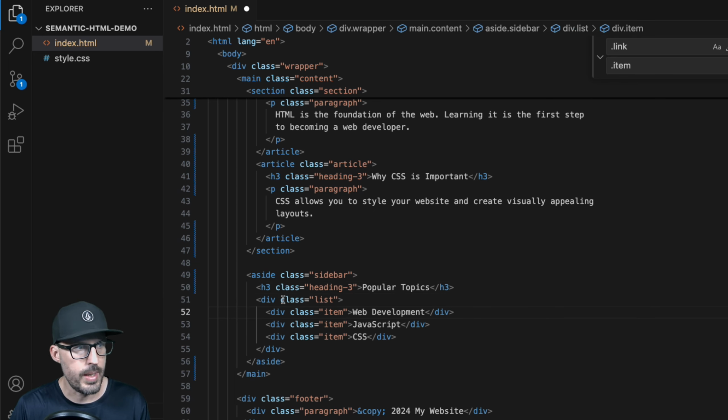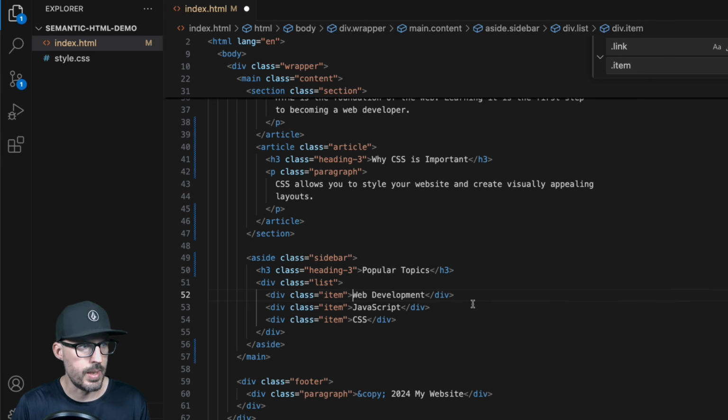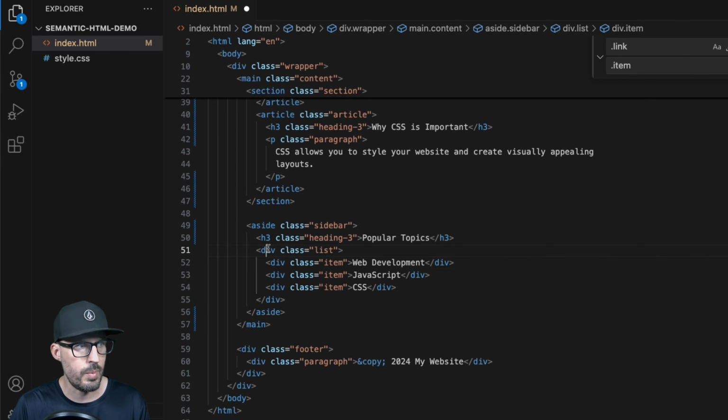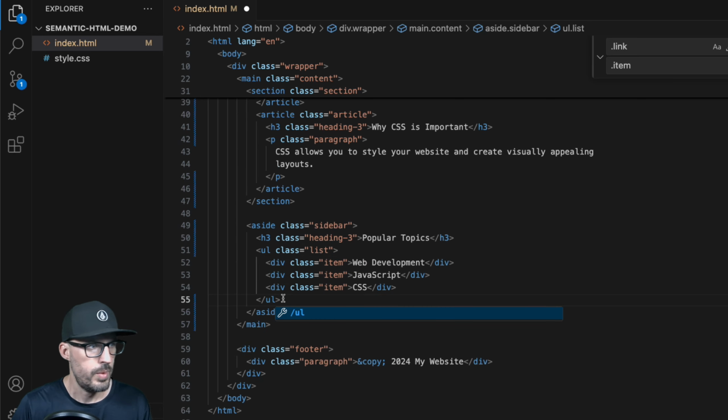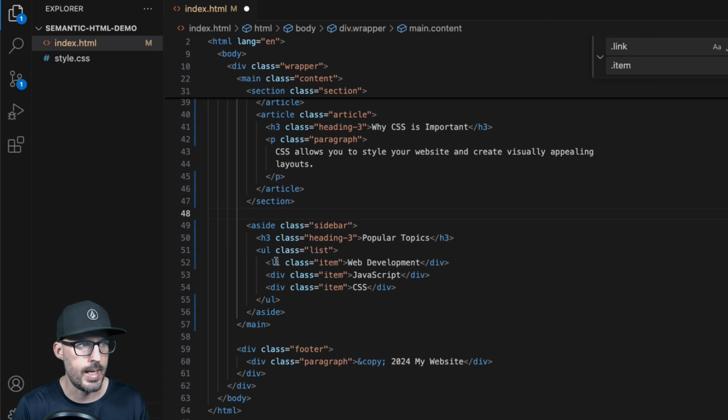All right, and again, we have a list that we're using for these various items. So we want to make sure that we use the correct tag here, which is going to be an unordered list, represented by a UL. And then each one of these divs is going to be a list item, so we use the LI tag inside of a list. Make sure we close all of these.